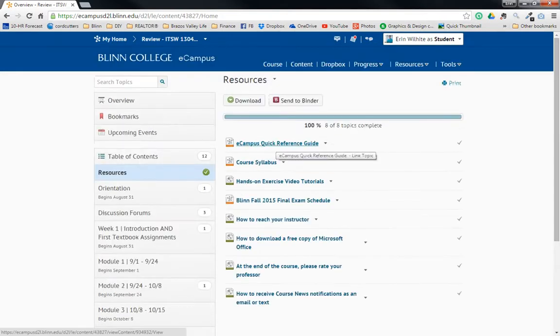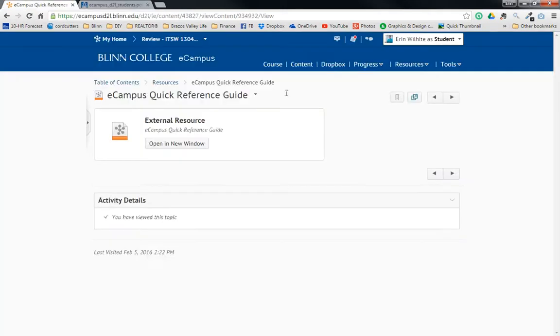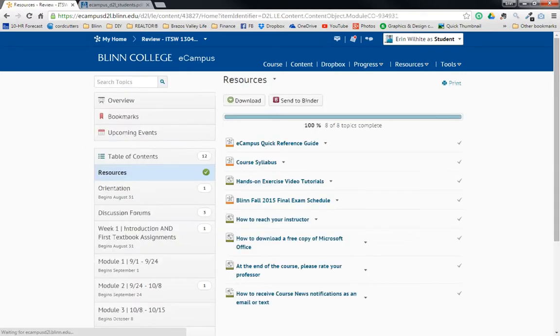If you click here, this icon means that it's a link. It's a link that'll take you to an eCampus quick reference guide on the Blinn homepage. It takes me to a new tab, and I can click my tab to take me back to where I was, and I can follow these breadcrumbs back to where I want to be. So I want to go back to the resources folder.